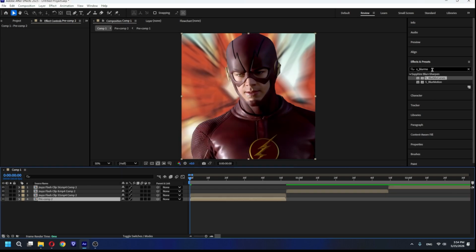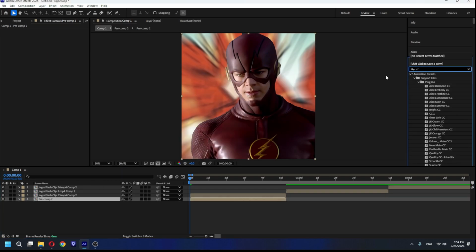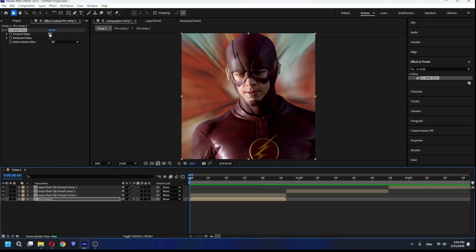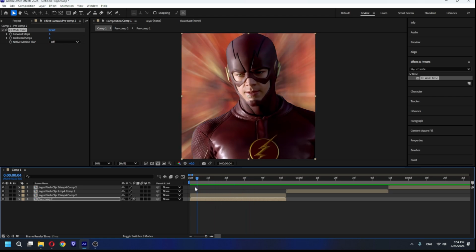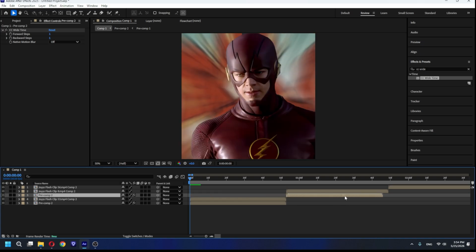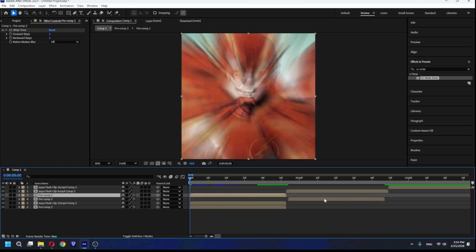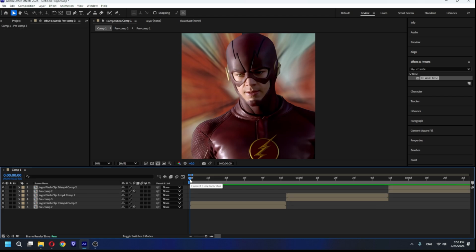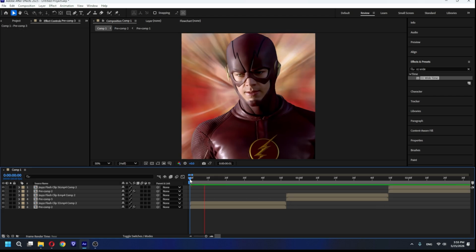And to make them even smoother, add CC wide time. You can mess with the settings, but I don't usually do that. After that, just copy and paste these onto other clips. So here's how you make memory effect like this.